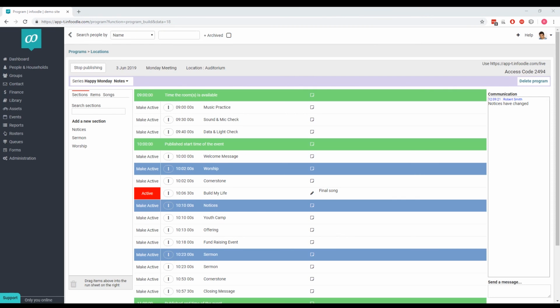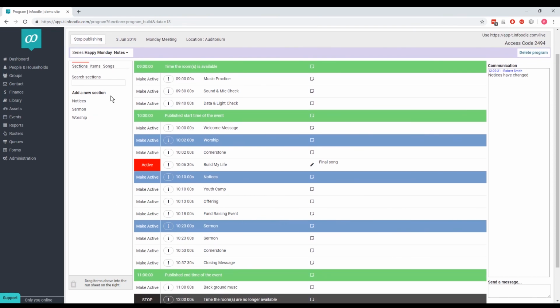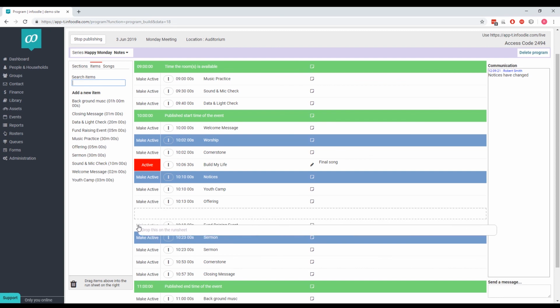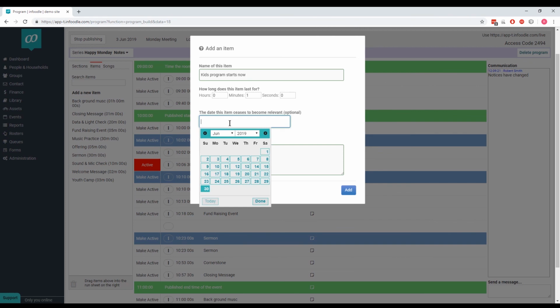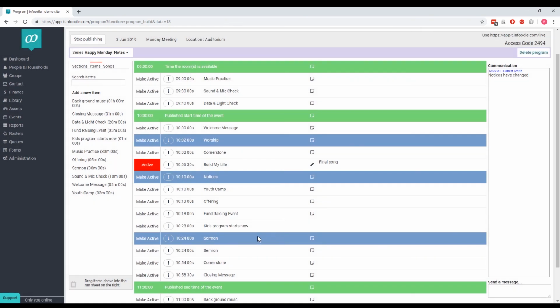As you're seeing, this is all real time. So what we're able to do is to influence this in real time. If we decided we had another notice to go in there, we could quickly drop in a new notice, something that we want to communicate to everybody. Kids program starts now. We've forgotten to include that in our program, so that's fine. We'll include that now. And so kids program is going to start now.